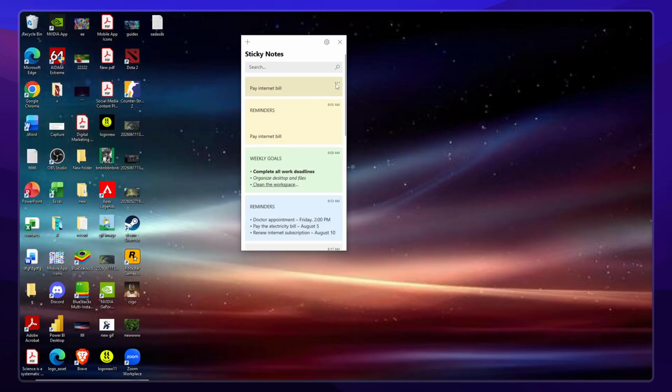And there you have it. You've successfully pinned Sticky Notes to your Start menu, making it instantly accessible whenever you need to jot down quick reminders or important information.